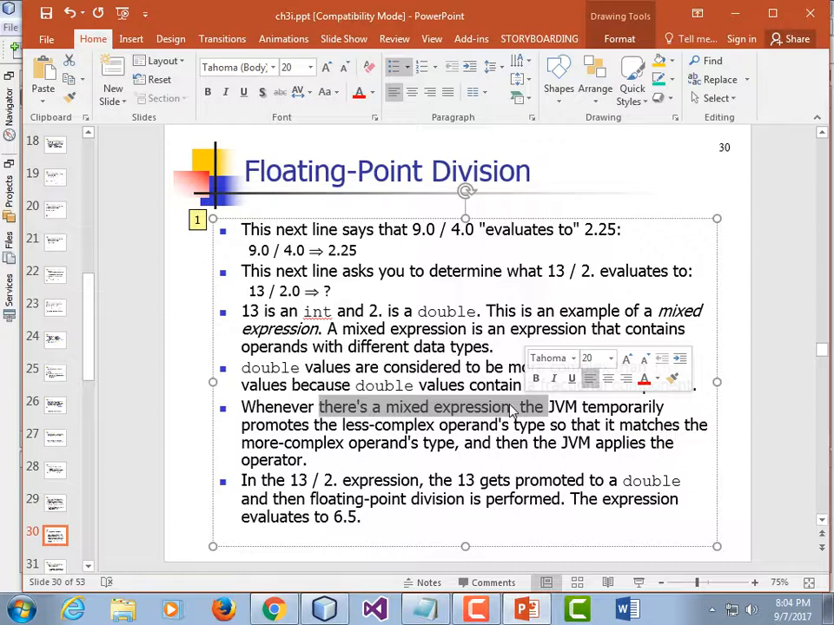So what happens is Java, the virtual machine, temporarily promotes the less complex type to the bigger type so that it matches this one. So what happens? Which is the less complex type, an int or a double? Ints are the less complex type. They don't have any floating point numbers and they're smaller. So this one gets converted into a double for that division to work.